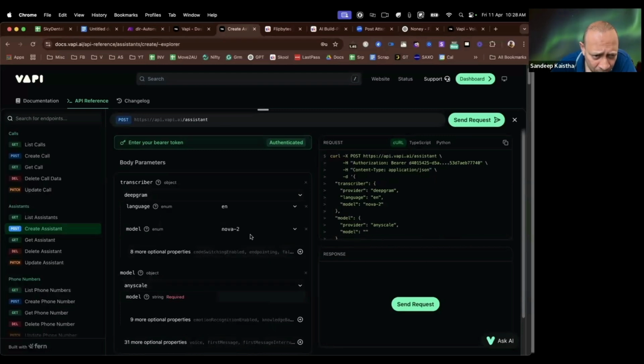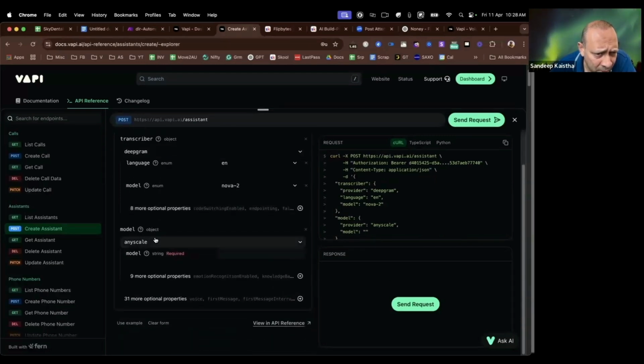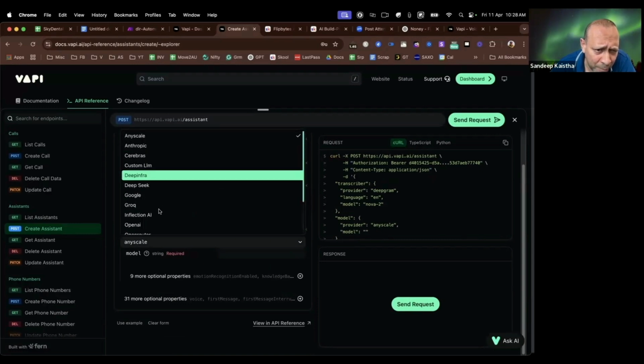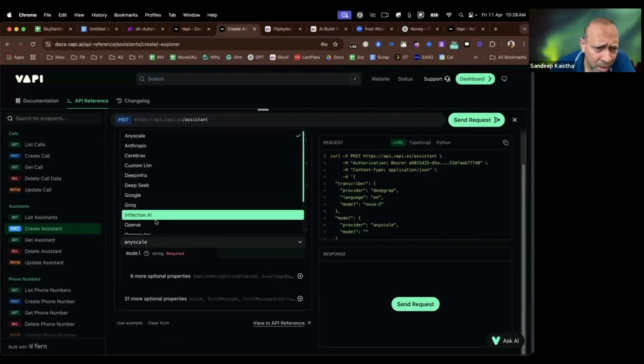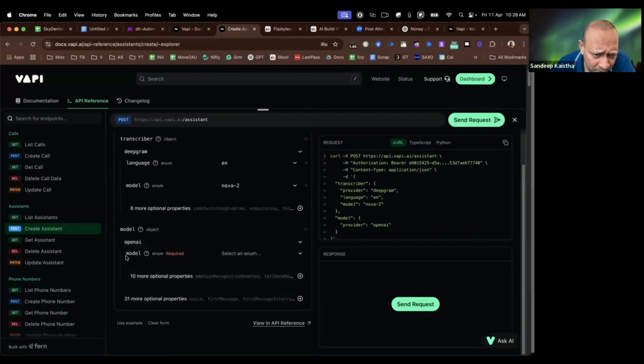Okay, so let's see. So now within model, it's an object. With an object, I have AnyScale, but I'm not going to pick up AnyScale. I'm going to pick up OpenAI. You're free to choose whatever you want. You can use Grok or something else. I'm going to choose OpenAI since I've been using that.